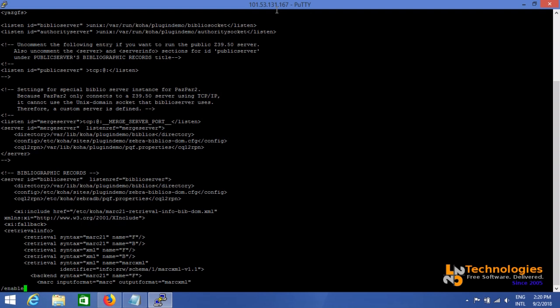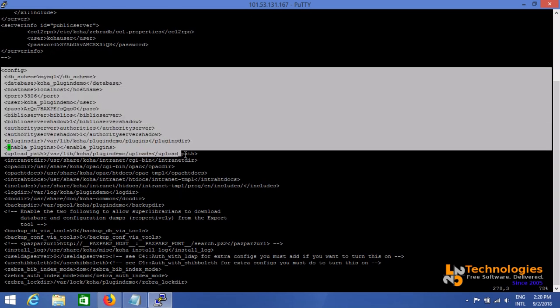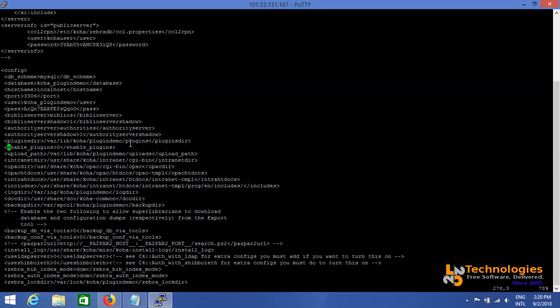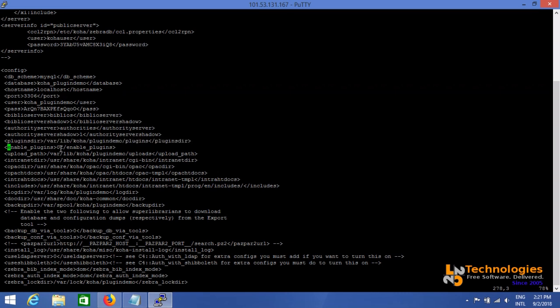Now we're going to search for enable plugins. Yes, there we have it. That's one of the most important sections in your koha-conf.xml file. You have all the things like your database schema, your database username, passwords, and all that. The two things we are after right now are the plugins directory, which is where your plugin will be uploaded, and enabling the plugin.